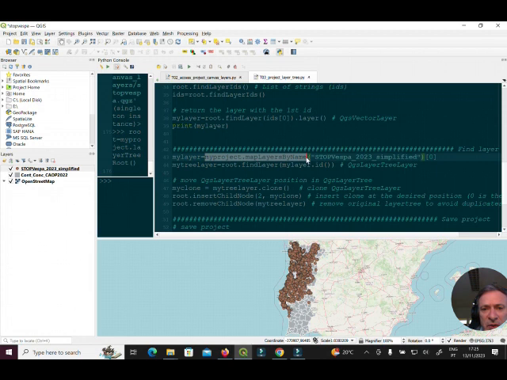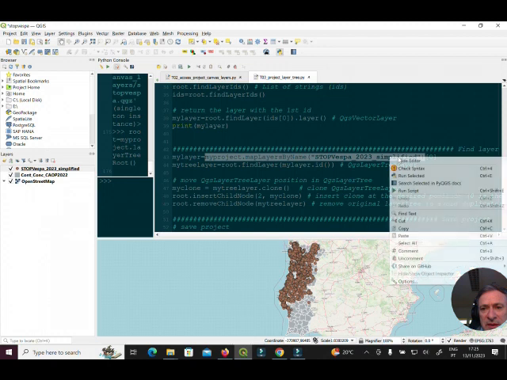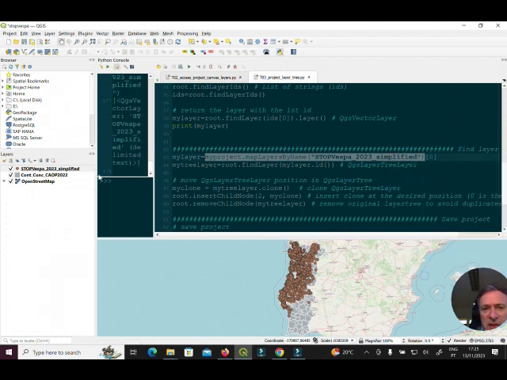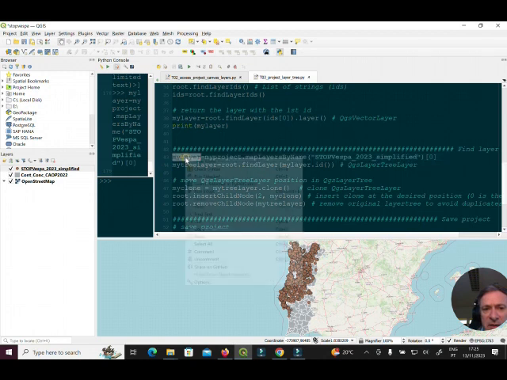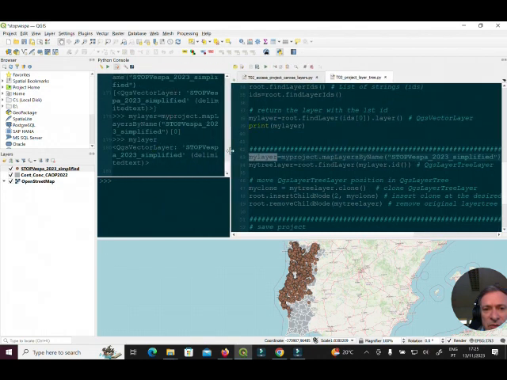We saw that before. We can use the method map layers by name, where the argument is the name of the layer, and it returns a list. I'm going to run it just to see. It starts and ends with a bracket, but I only want the first element of the list, so I'm going to get the first with the index 0. So run selected, and now my layer is the layer I want, the layer I want to move that has this name.